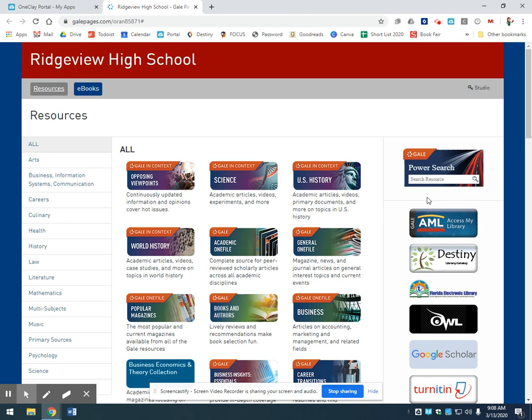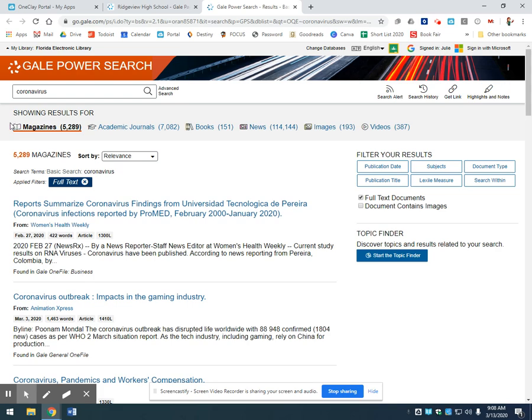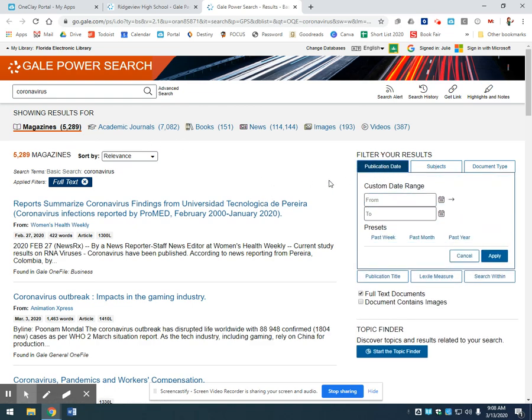I'm going to use this power search bar over here on the right side, and I'm going to search coronavirus since that's a really hot topic right now. And once you've put in your search, you're going to see a lot of results. The good thing about using a database as opposed to Google is that instead of having 500 million billion results, you're going to get more like thousands, and then you can filter down your results very easily.